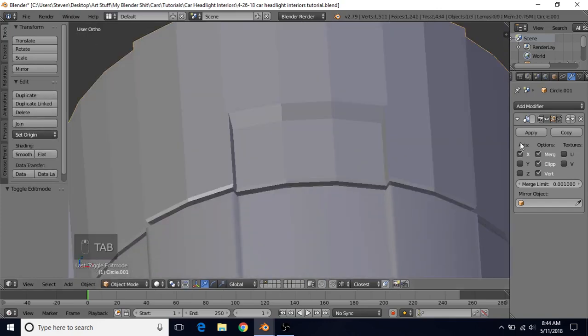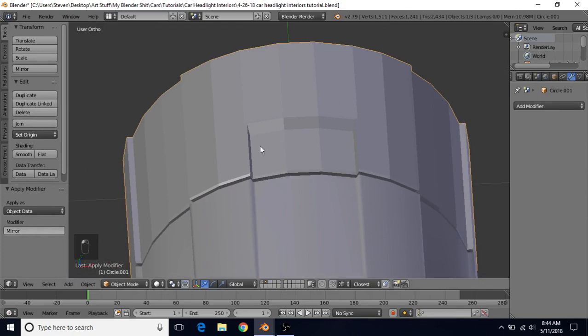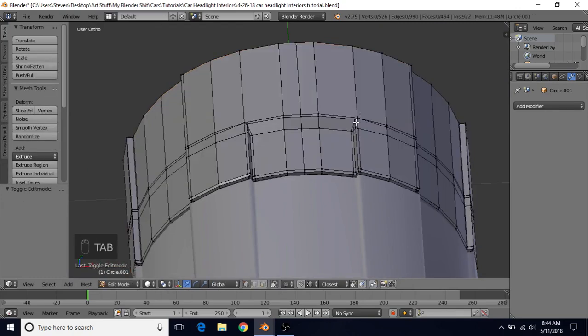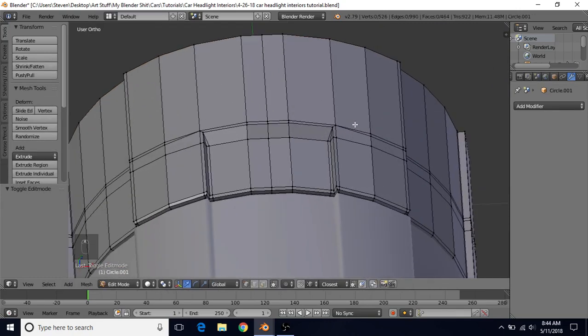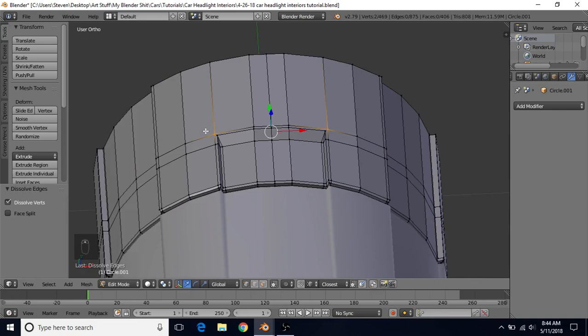So we're actually just going to apply this modifier in object mode. So go to object mode and apply this modifier. So now we have the changes we made here over to here. And we can Alt right click on this edge loop and do delete and dissolve edges. We didn't need that. So now we just have this one edge loop going around like that.